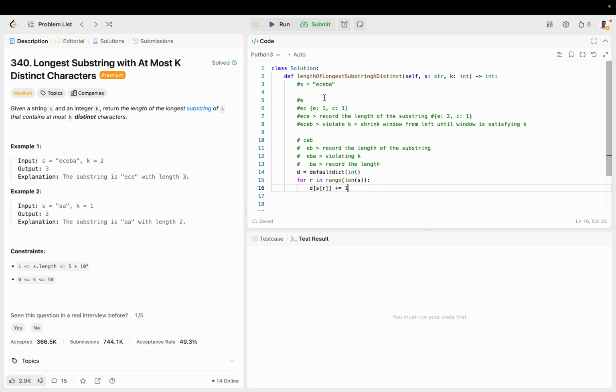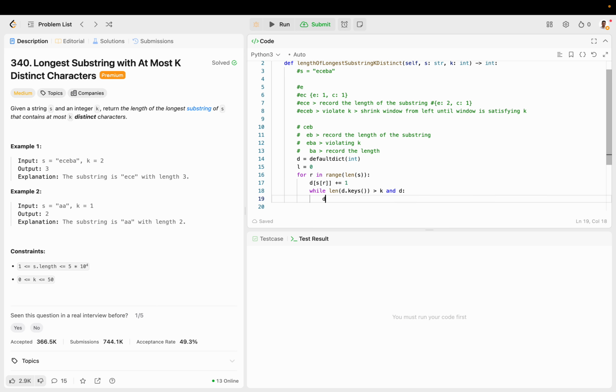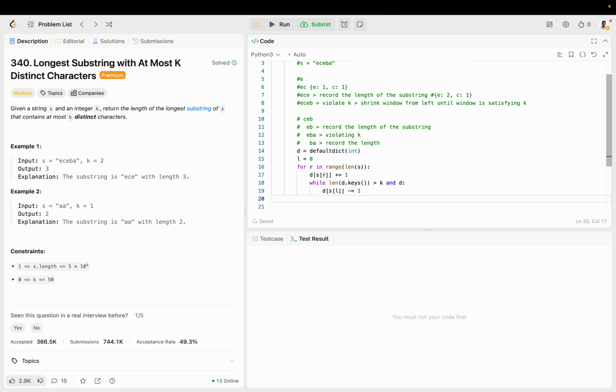So now let's increment this, so we're seeing E, and then we're going to check if it's violating k, and if it is, we have to keep shrinking until it satisfies k. So while the length of d.keys, which is counting how many keys are in the dictionary, is bigger than k, and d is not empty, because if we have an empty dictionary we don't want to keep shrinking, right? At that point, let's record a left pointer, which starts here. Left is going to be here, right is going to be here. d of s of left minus equals 1. So we're kicking out the window and reflecting the change in frequency.